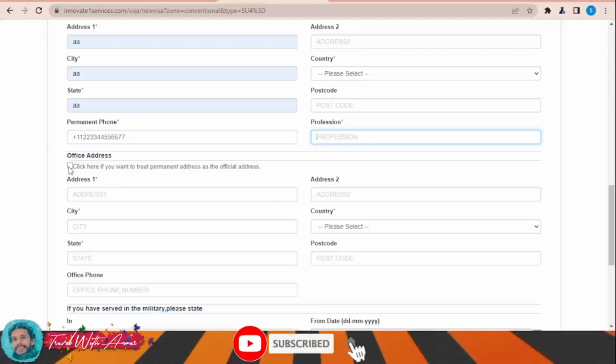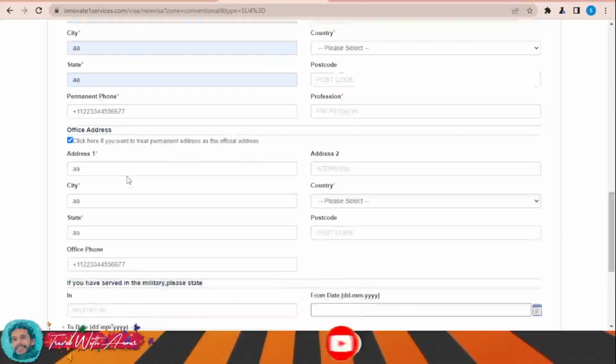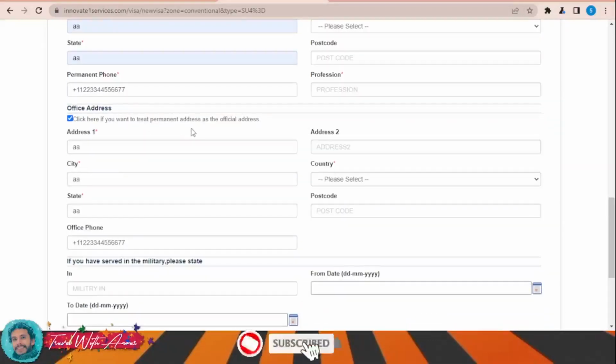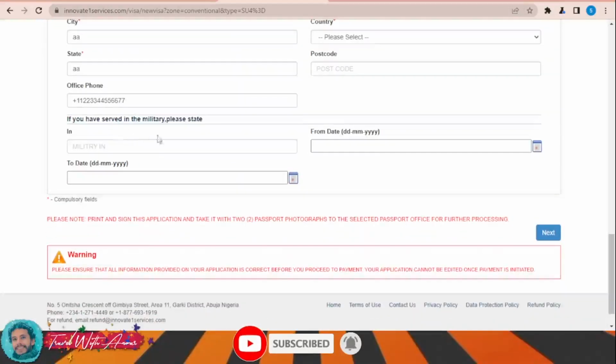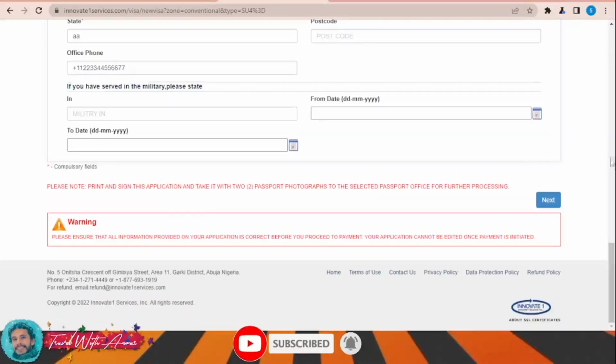Okay, and click here if you want to treat your permanent address as your office address. Okay, if you have served in military, please indicate here. Those sections are not starred, so it's okay. Okay, and here they're giving you a note. You have to print and sign this application and take it with 2 passport photographs to the selected passport office for further processing.